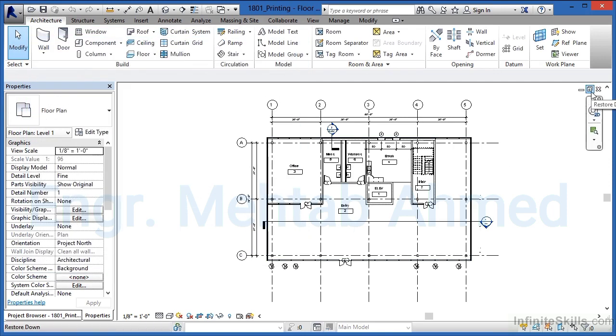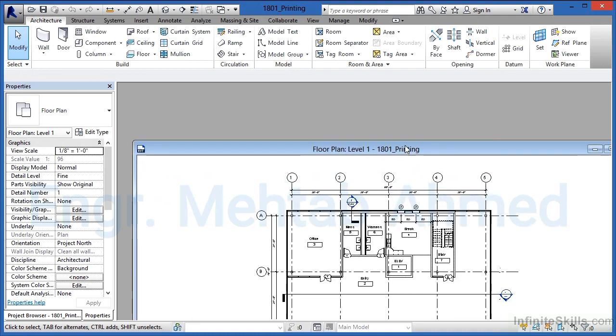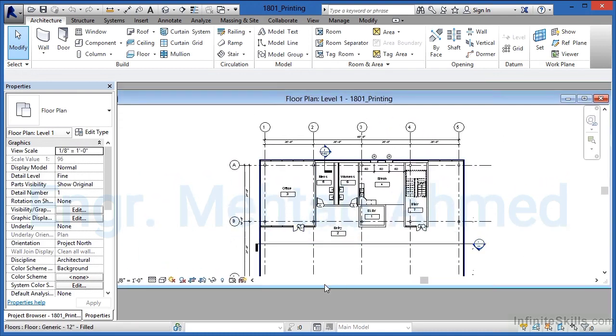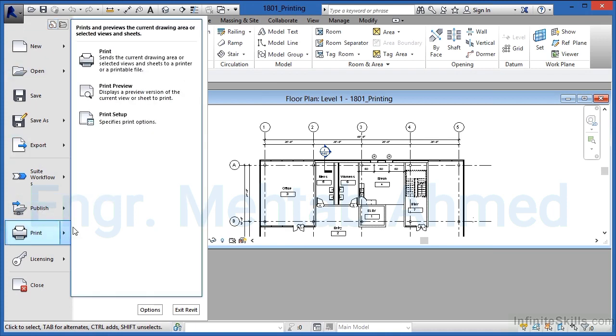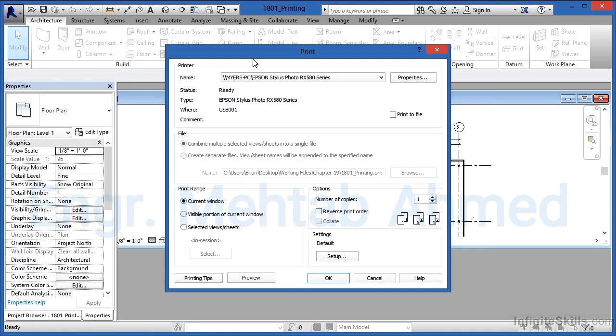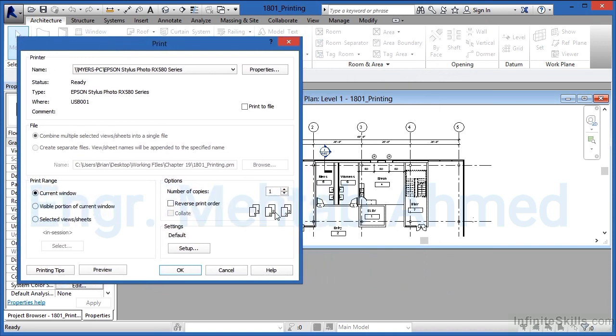If I minimize this, or actually restore down this view, you can start to see that this floor plan is now getting cut off. If I pull this up a little bit more, it's getting cut off even a little bit more. Well, what is happening here inside of the Print dialog box is that if we choose current window, it'll print everything, including the part that's getting cut off in this view. The next option is visible portion of current window. If it's visible portion as opposed to just current window, it'll only print what's visible in the view. So it won't print the entire window. It'll just print this spot that we can see right now.